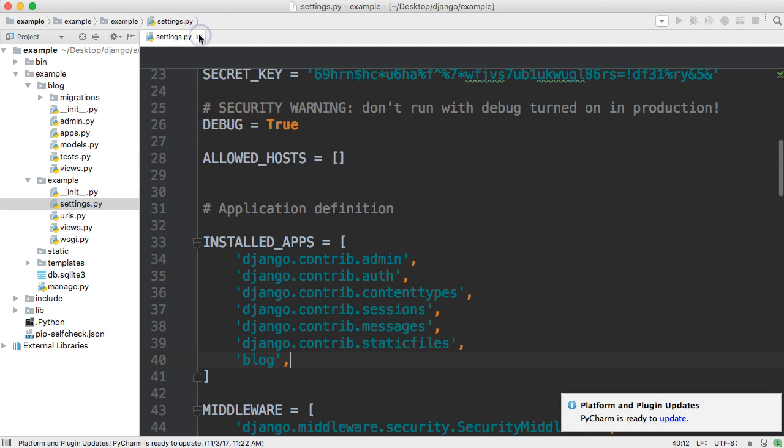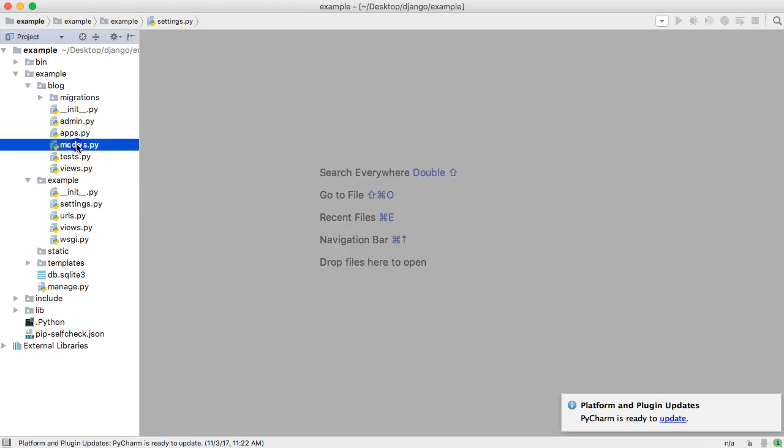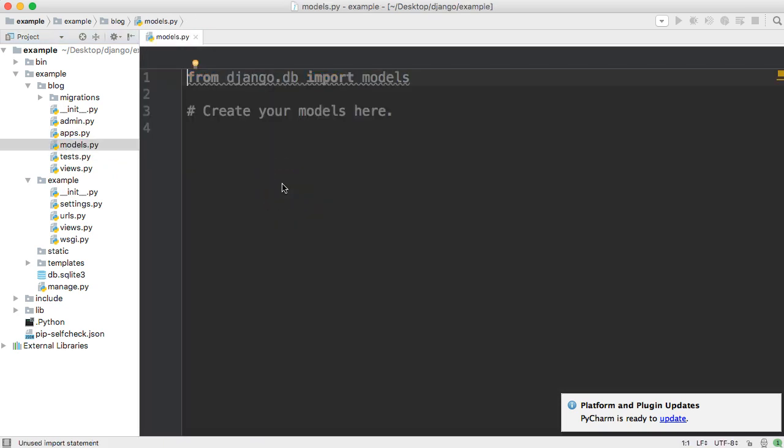Alright, next thing we want to do is open up our models.py file. And then inside our models.py file, we're going to go ahead and create our first subclass of models.Model, I should say. And what this does is it's creating a table in our database. Alright, so our blog application is going to have two tables. It's going to have a category table, and it's going to have a post table. Alright, so the category would be the category of our blog post, and then the post would be the actual blog post itself. Alright, so let's go ahead and create the category first.